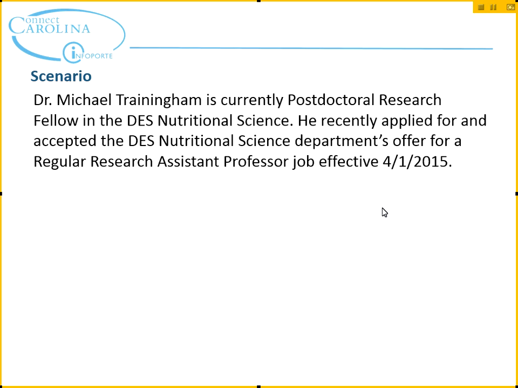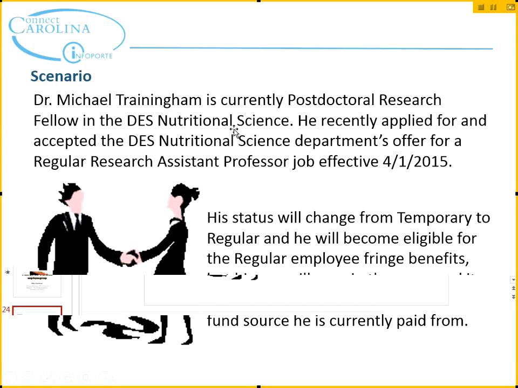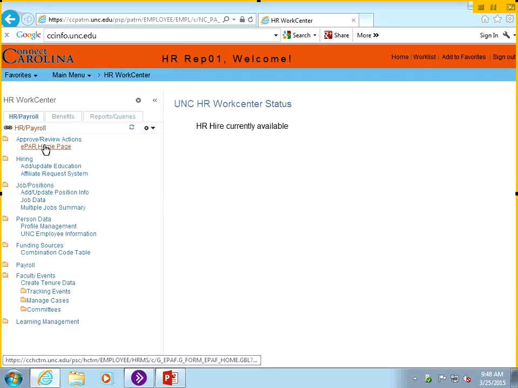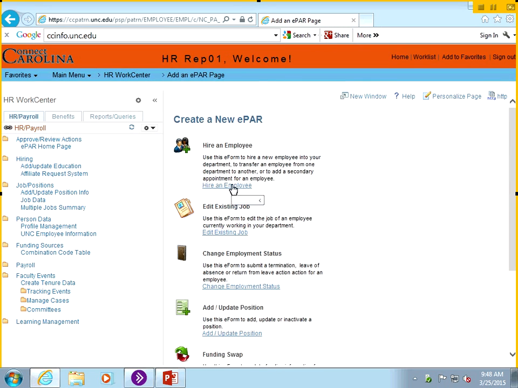And he's still working on the same project, so his funding sources aren't going to change. So we have to think of a few things. When we're processing this action, if we know the funding source is not going to change, what's some information we'll need to do the action?